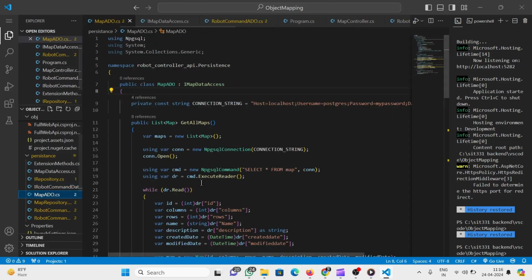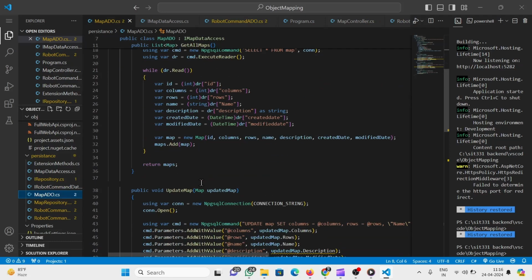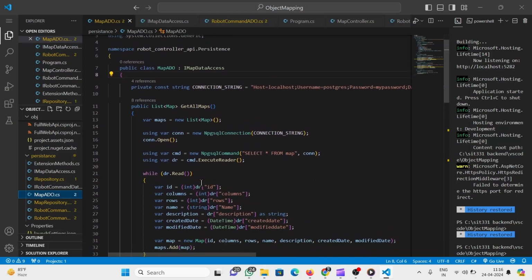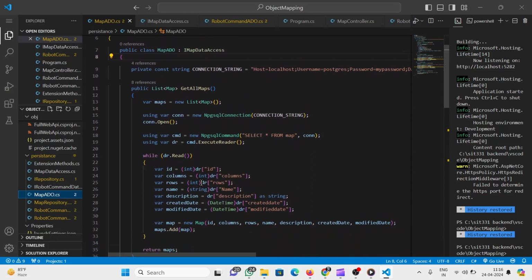Next, the file that is MapRepo.cs. We begin with using directives, importing the Npgsql namespace and system namespaces. Next, we have the declaration of the MapRepo class, which implements the IMapDataAccess interface. This class serves as an implementation of data access. Here, for the map-related operations within the class, we have a private constant named connection string which holds the connection string, as I explained earlier in the previous course.